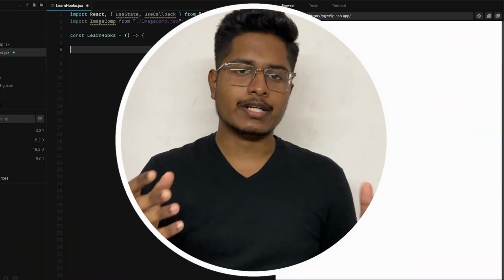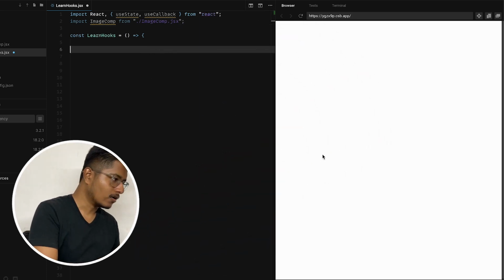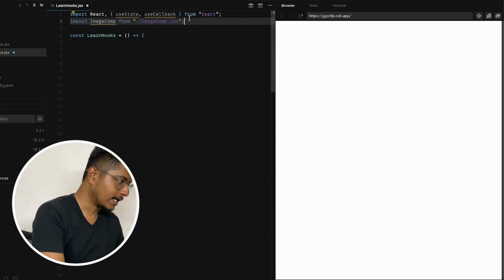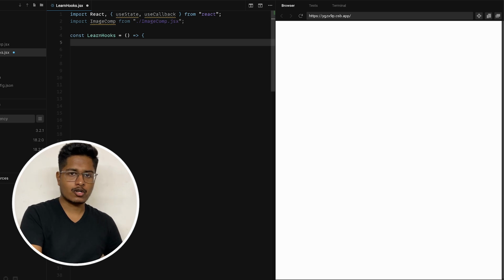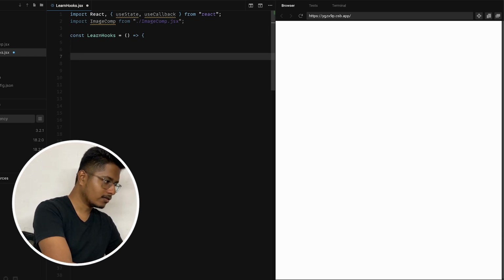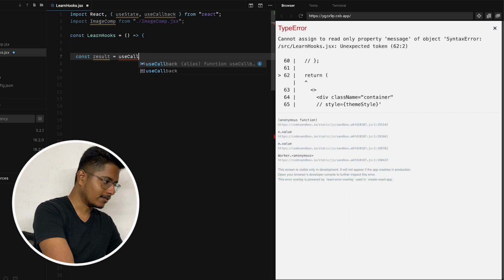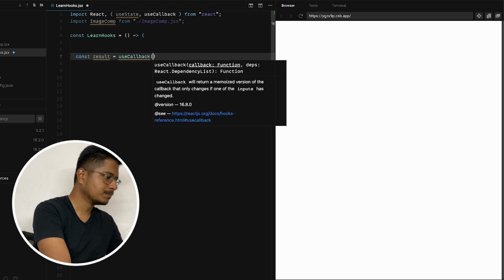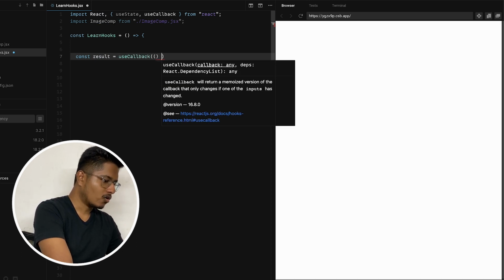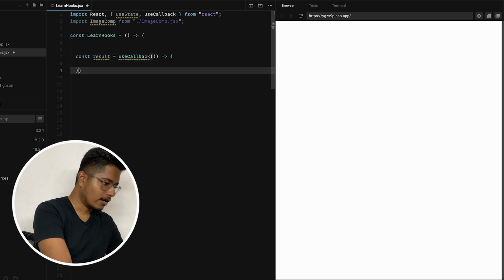So as you can see here, we are inside my code editor, and here I already have imported useCallback from React. Now, as I said, useCallback and useMemo are very similar to each other. So useCallback also returns a value. So we can just store that value inside a variable, and let me just call that variable result and call useCallback. Now, useCallback also has two parameters, a function and a dependency array.